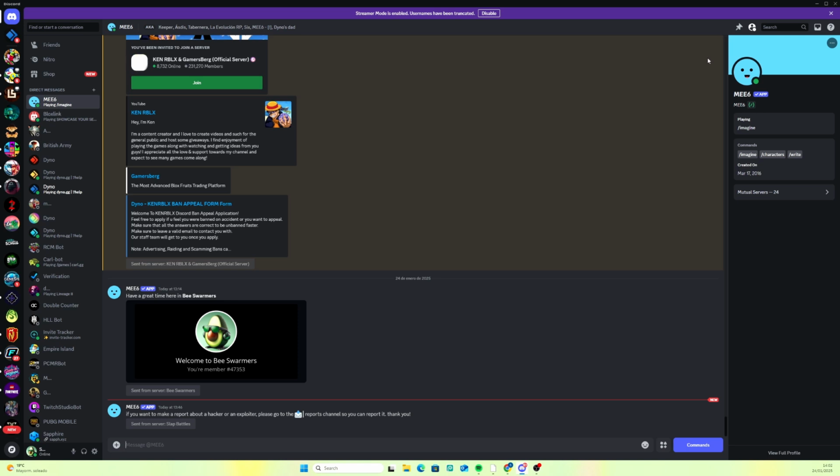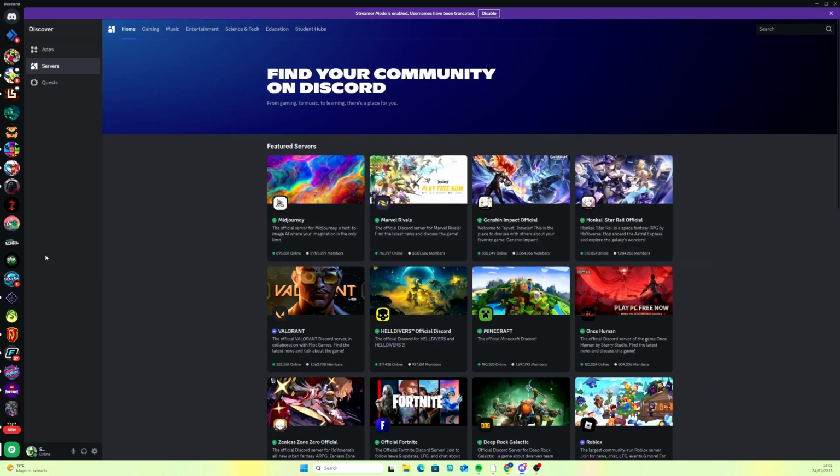To do this, click on the Discover icon that we can see in the lower left corner of our application. Now click on Servers and go to the search box that you will see in the upper right corner and type HOSM.